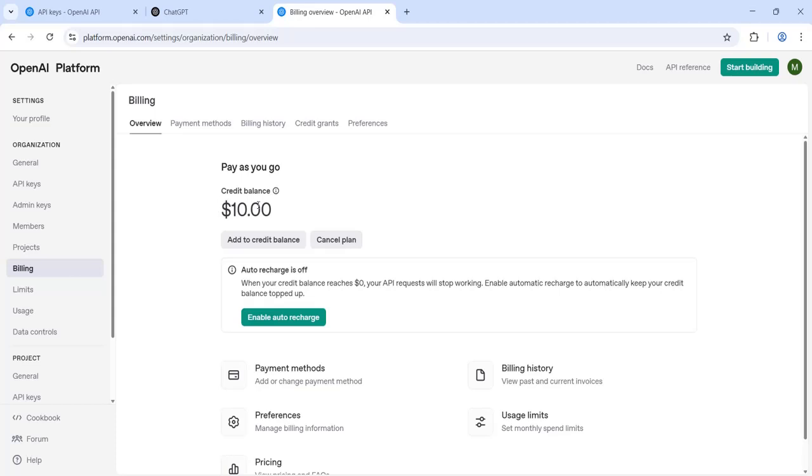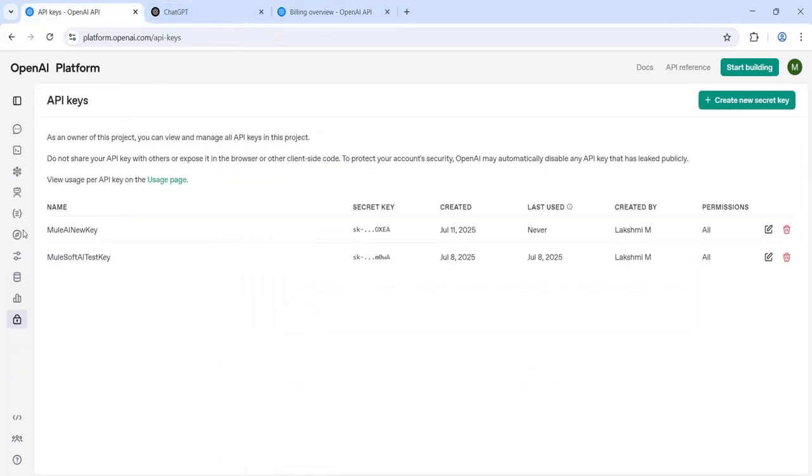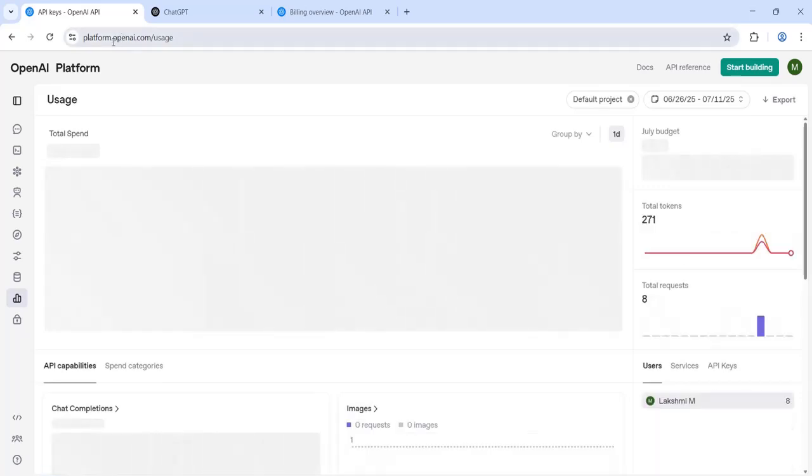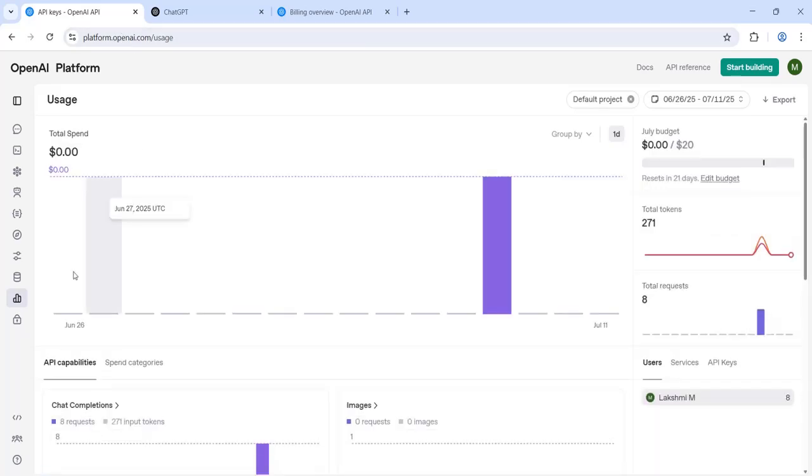So once you are done with this $5 or $10, we are not going to use the entire thing, because it has a lot of token limits, just for practice purpose. So you just keep an eye on how many tokens you have utilized. Where can we see that? Here in the usage, at platform.openai.com usage, you can see how many tokens you have used so far.